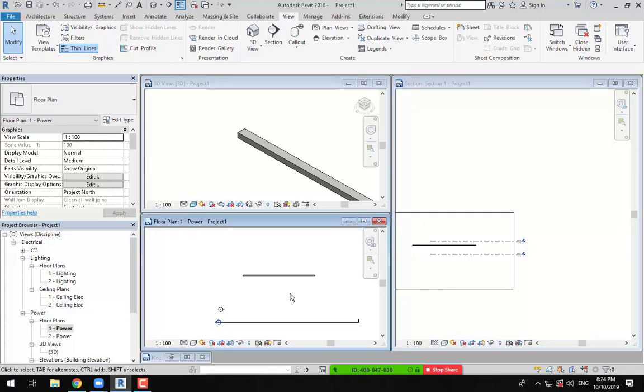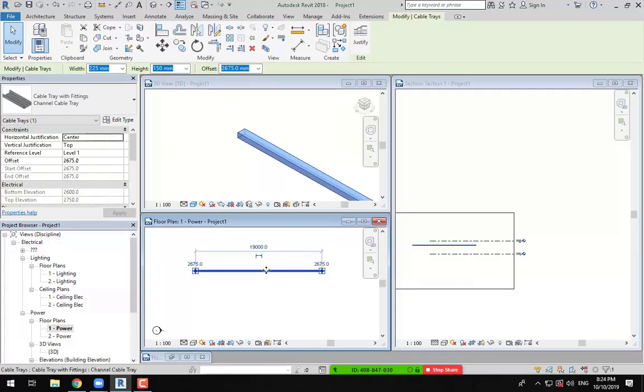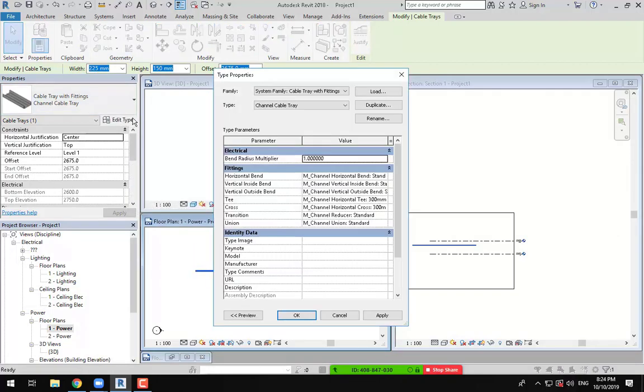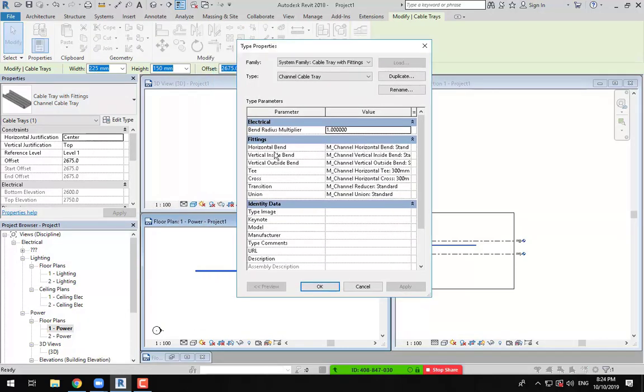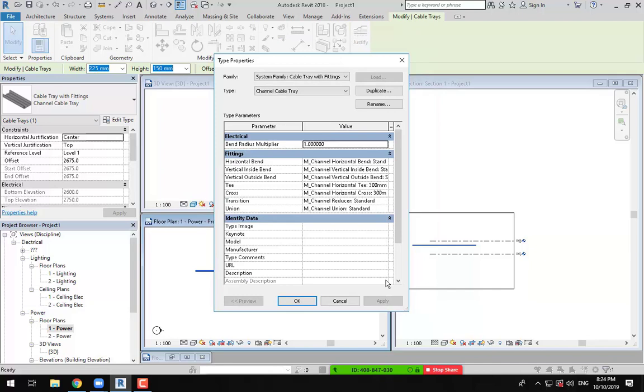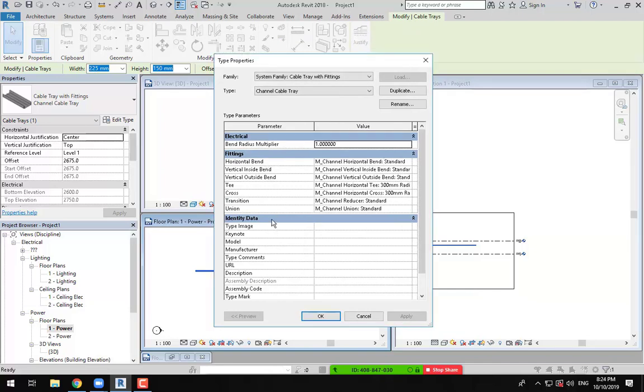Okay, let's continue our lecture today. There is another option for cable tray. One of these options is called fittings. To change or create the fittings for our cable tray, from this icon we are going to click on edit type. Edit type will give us the properties for the cable tray.